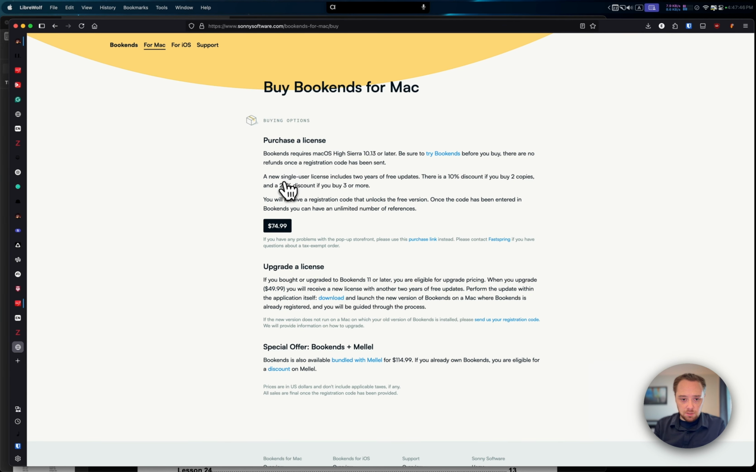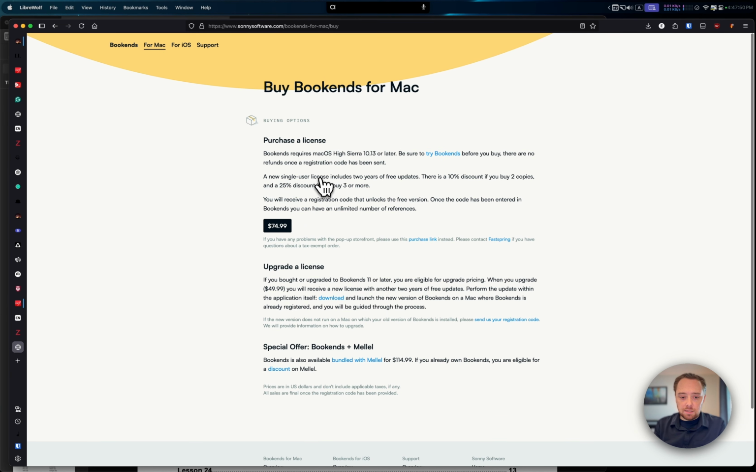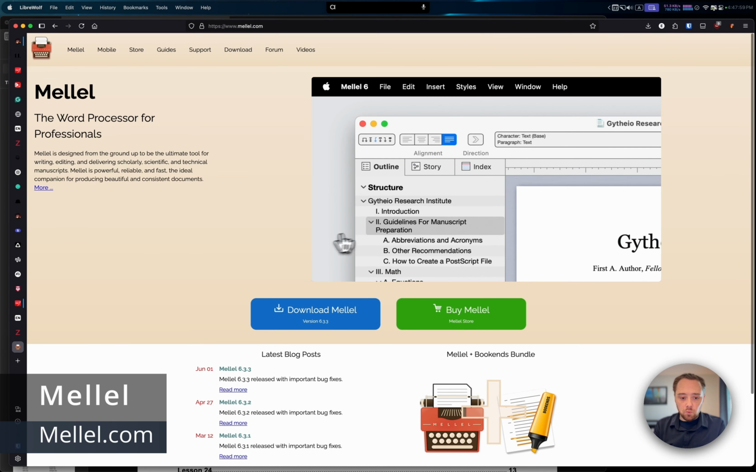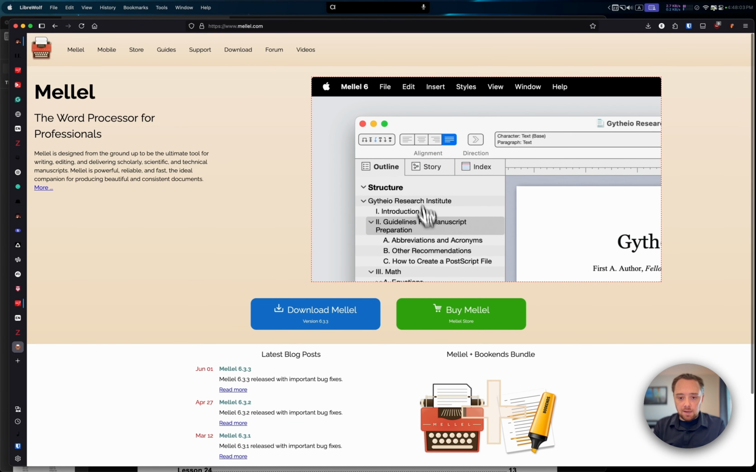They may have a student discount. Not sure, you'd have to find out. But every year there is a discount bundled with Mellel. Mellel is another very popular competitor to Word that is used for academic writing. It allows you to have an outline kind of structure in it. I've never really gotten into it because I have Scrivener, but Scrivener and Mellel are two major competitors as well. So you may want to check that out as well if you're just looking for another option to decide between.